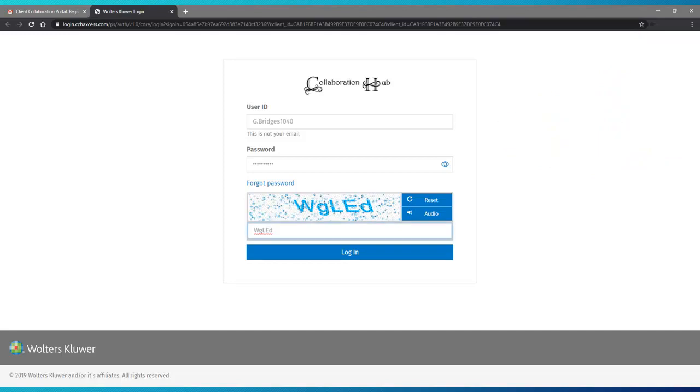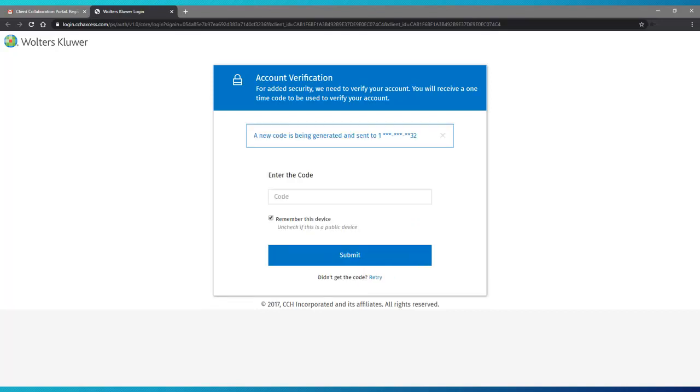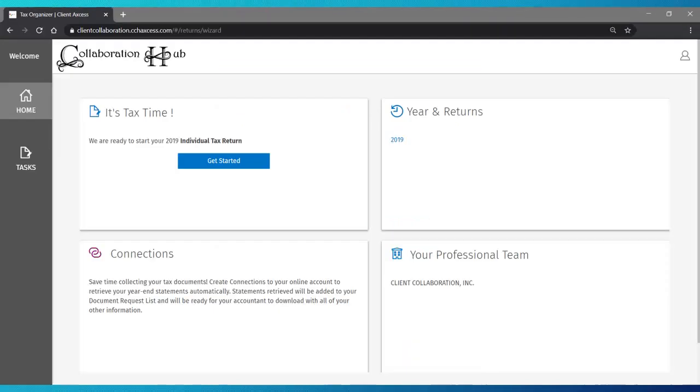Type your username and password and enter the characters you see and click Log in. You will need to verify your account. You can retrieve the code from any of the contact details you've added to your profile when you set it up. Type in your code and click Submit. When you see the four panels, you've successfully logged in. Congratulations! And it's now time to get started on gathering your information for your tax return.